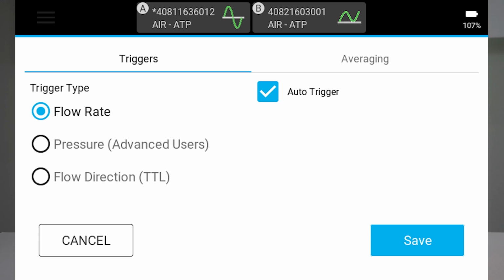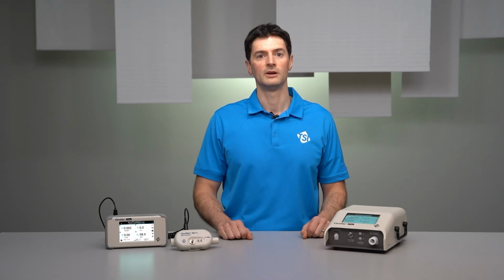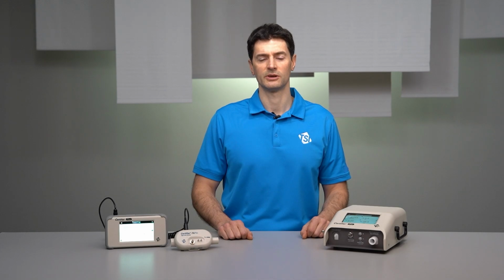It's recommended to use flow rate and auto triggers as the starting point for your trigger settings. You can view the current triggers for the instrument in real time on the graph screen. The green vertical line indicates what the certifier considers the start of the inspiratory phase of the breath, and the red vertical line indicates the start of the expiratory phase of the breath. These trigger indicators can be very useful if you need to troubleshoot your trigger settings.